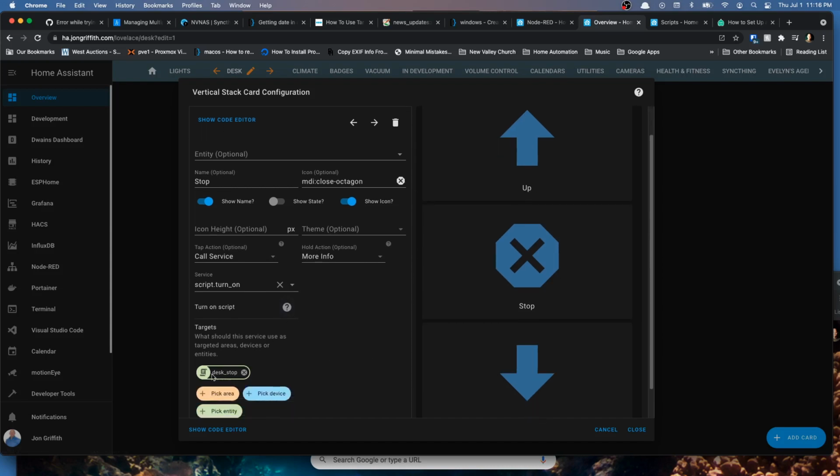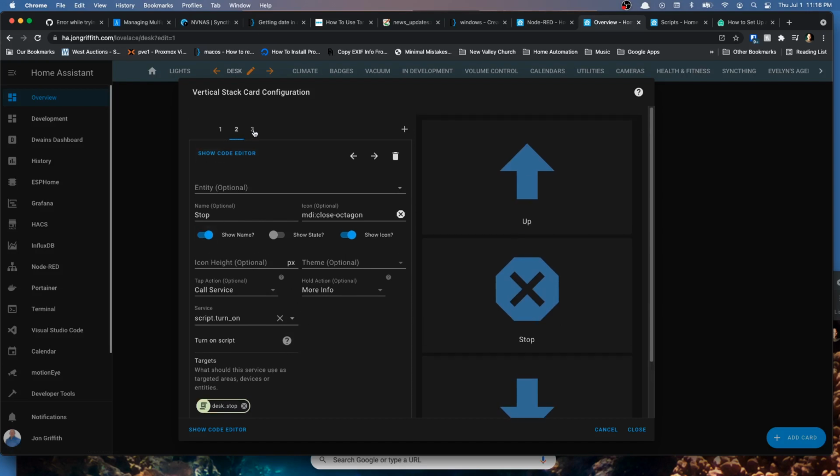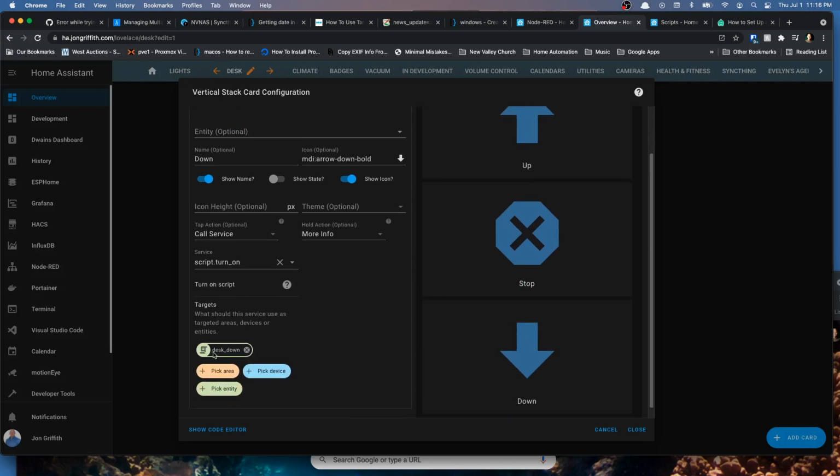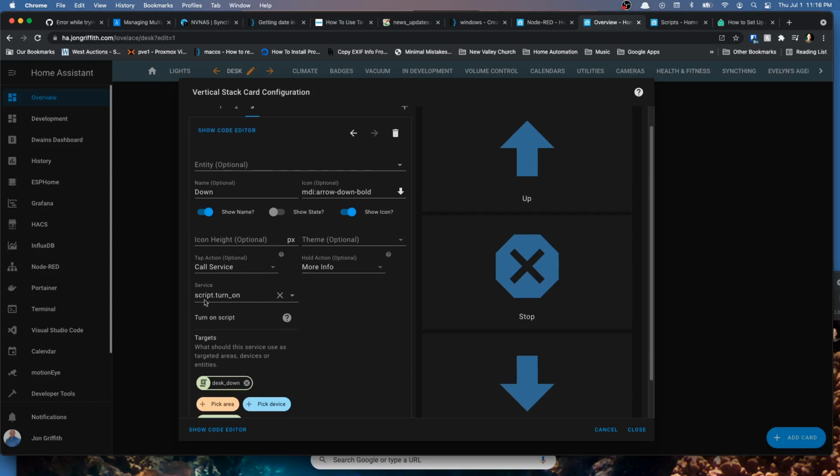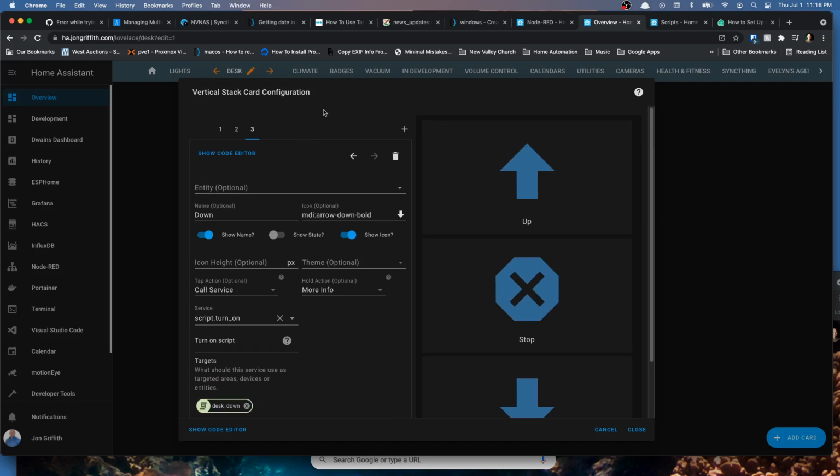Script.turn_on, and this particular script is called desk_stop. Now, if we go to 3, you can look at desk_down. So all 3 of these buttons call a script turn on for those corresponding scripts. Now, you're wondering, like, what in the world is in the script? There's nothing in the script.